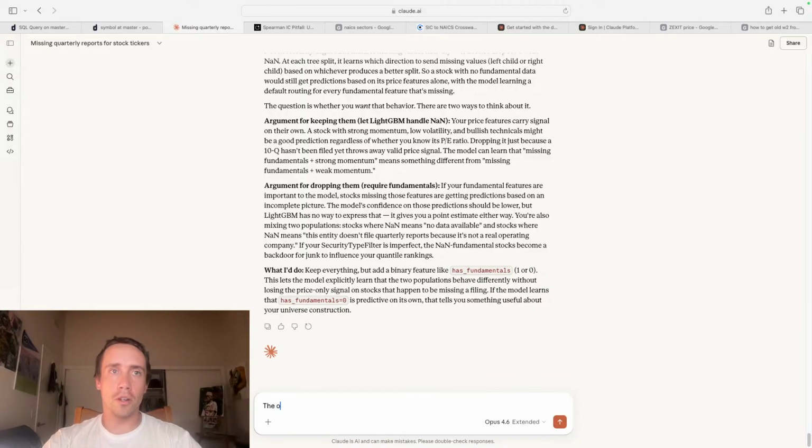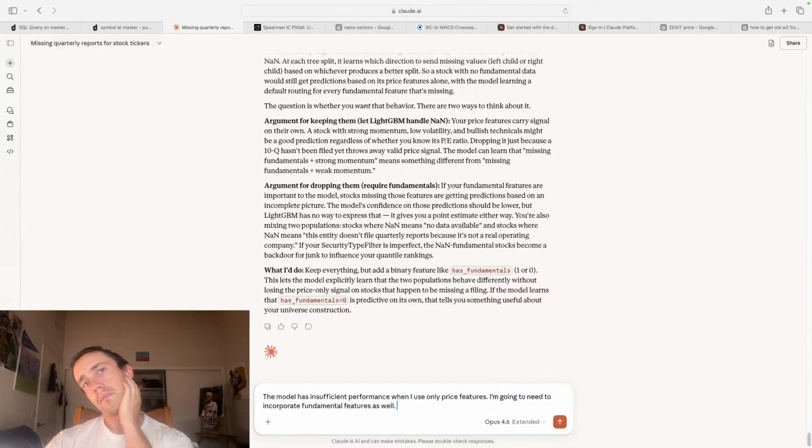Okay, so the model has insufficient performance when I use only price features. I'm going to need to incorporate fundamental features as well. Does this change your assessment at all?